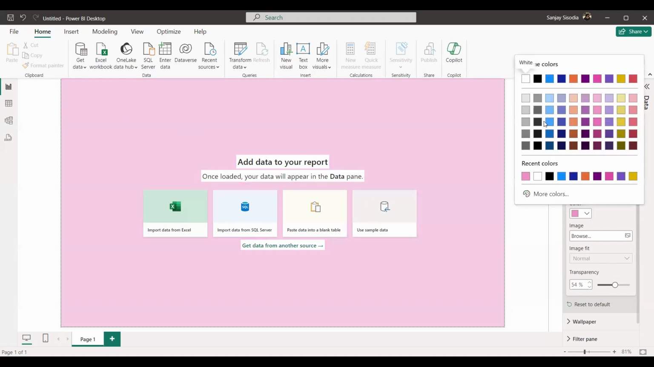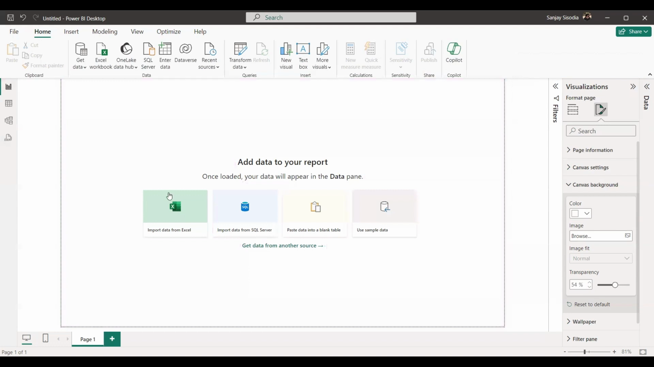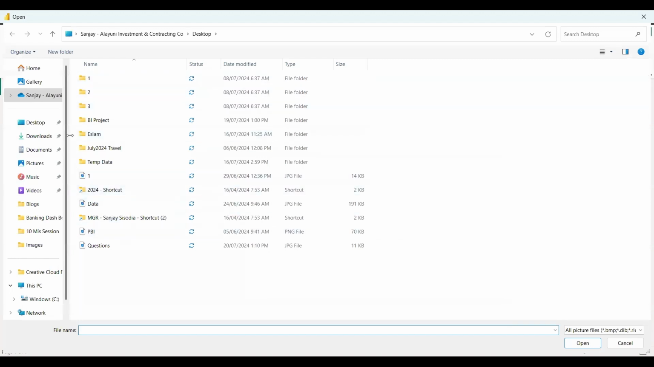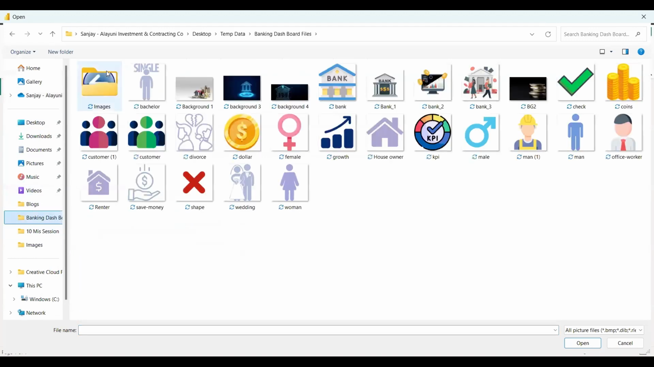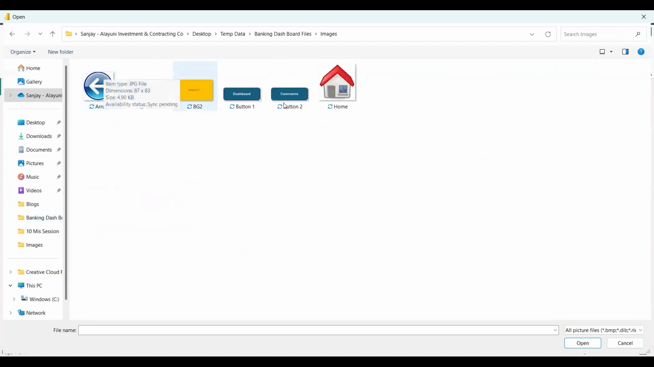Now, instead of giving a color to the background of my canvas, I want to use some image. So in order to change the background using an image, what we will do is, again in the same panel, there is an option called image. We will click on this image and then go to the folder where we have saved our background. So here I have saved two backgrounds, background 1 and background 2. Whichever background I want, I can simply select that image and click on open.